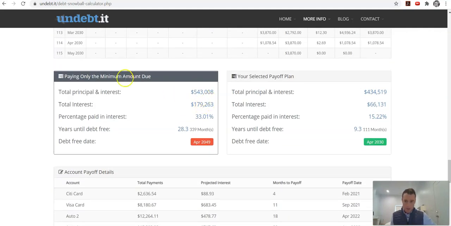So on the left here, you see the current status. If we were to continue doing exactly what we're doing today, just making the regular payments like we currently are, it shows the total principal and interest that we'll pay. The total is just a little over $543,000. Of that, we're paying over $179,000 in total interest. That's just a shade over 33% in total interest over that time. And it's going to take us 28.3 years to pay off all of our debts.